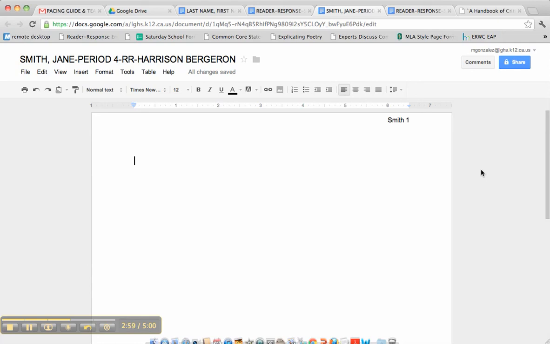Next, the first thing we do is write our name for the heading, because now we're moving to heading the paper. We have to go to proper MLA style heading. We got the page numbering, so now we're heading. The first thing we do for the proper MLA style heading is write our name. Again, my name is Jane Smith, so I'm going to write Jane Smith, and then I'm going to return.